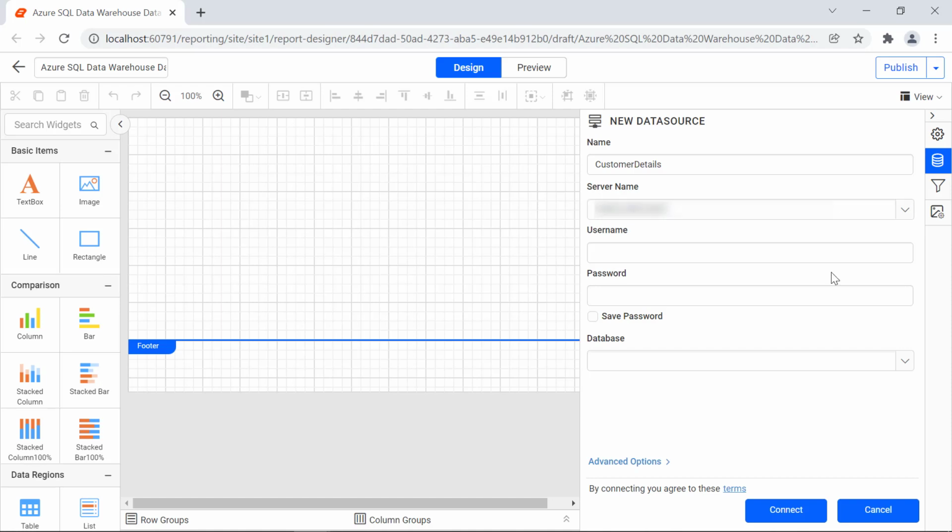In the username field, I enter the username. I enter the password in the password field. I enable the Save Password option to embed the credentials within the report. I click the drop-down icon in the database field to select the database from the Azure SQL Data Warehouse. I select the Northwind database from the list of databases displayed in the drop-down.